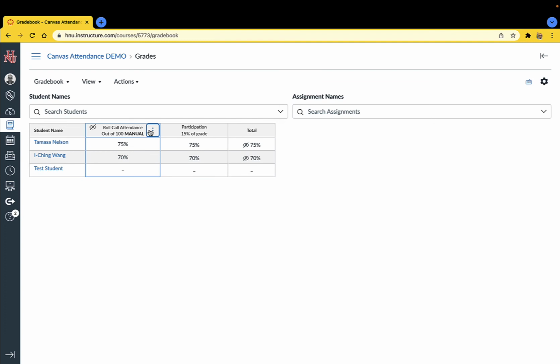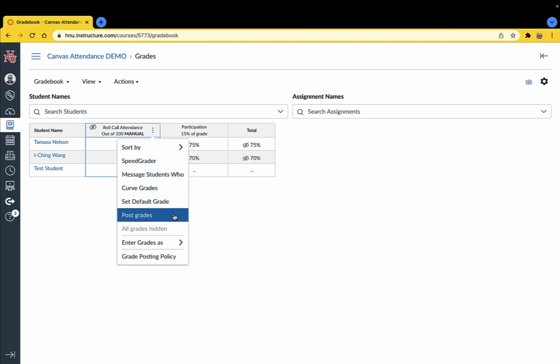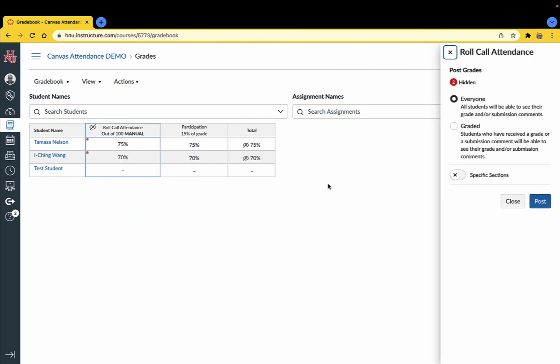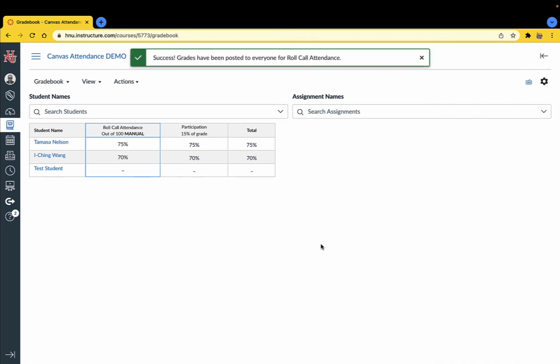When I'm ready to post grades, click on the three dots again and select Post Grades. We'll have two options for everyone or graded. Click the one that's best for you and click on Post. All of my students can now see their grades for roll call attendance.